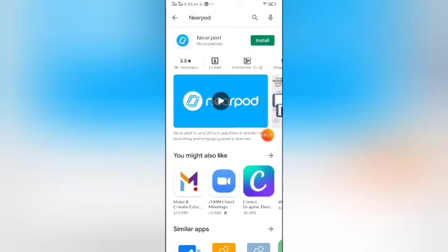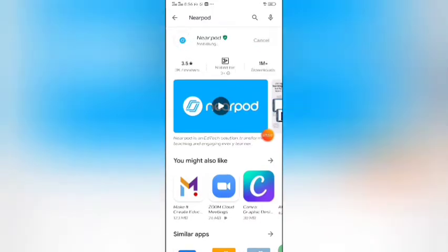It is just a 1.7 MB app and it doesn't take much space on your devices, and it is easily downloaded on data network. It's not even necessary to have a Wi-Fi connection only to download this app. So we'll just click install and wait for it to download.